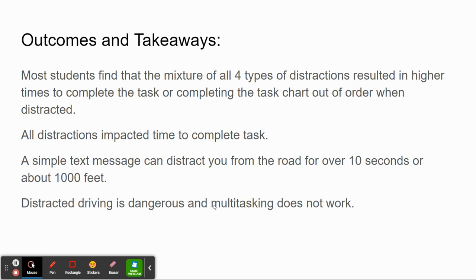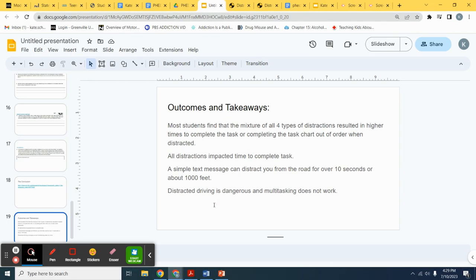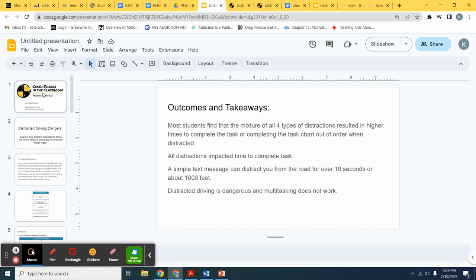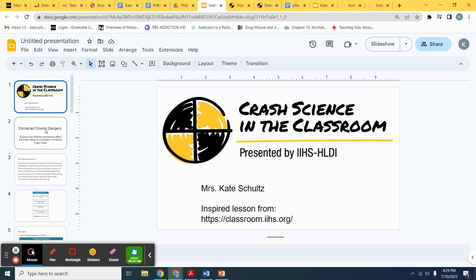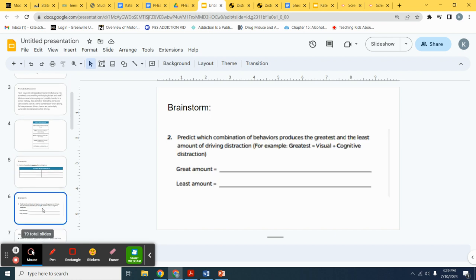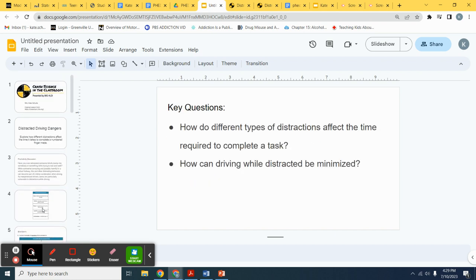And distracted driving is dangerous. Multitasking does not work. So, if this sounds like an activity you're interested in doing in your class, I encourage you to go ahead and do so. This was just a summary of what my takeaways were from this activity, as well as some of the information that was provided from the lesson plans and the student worksheets.